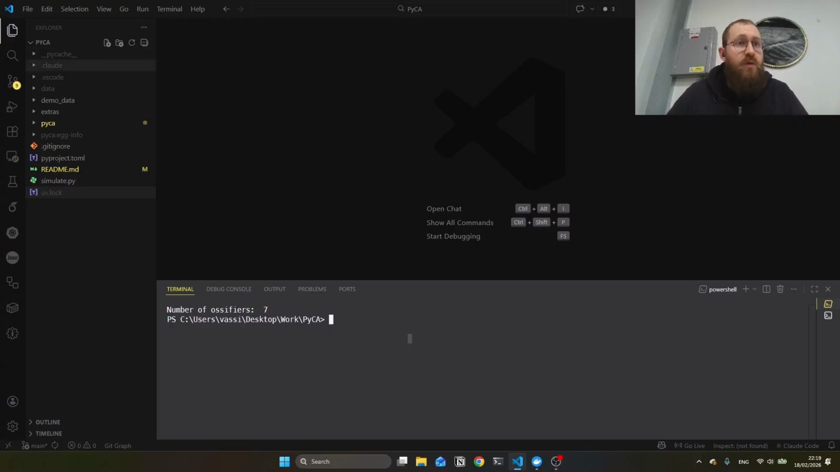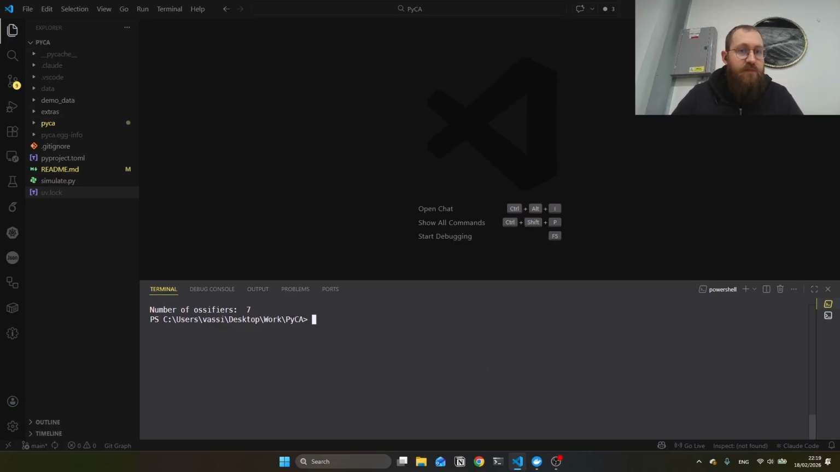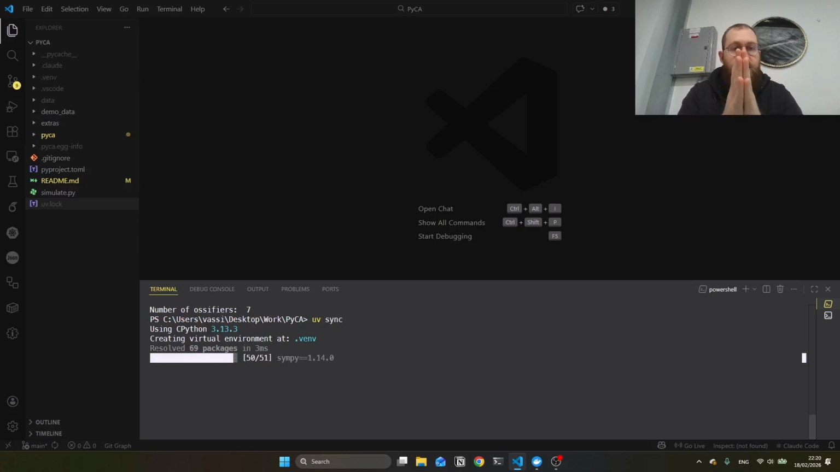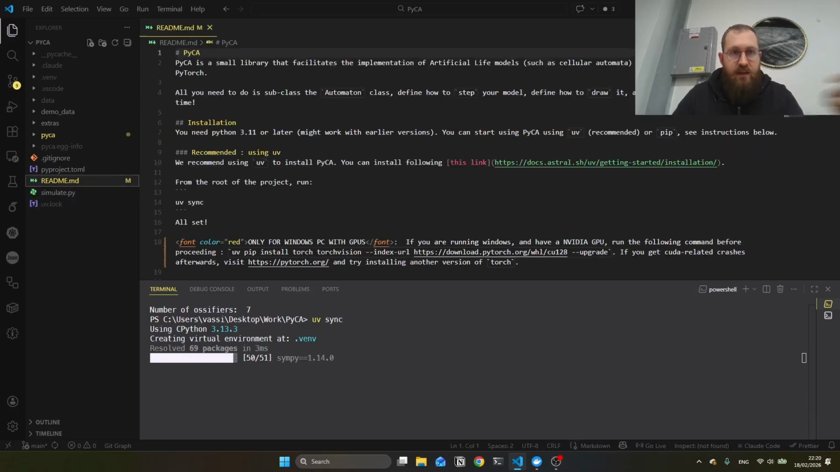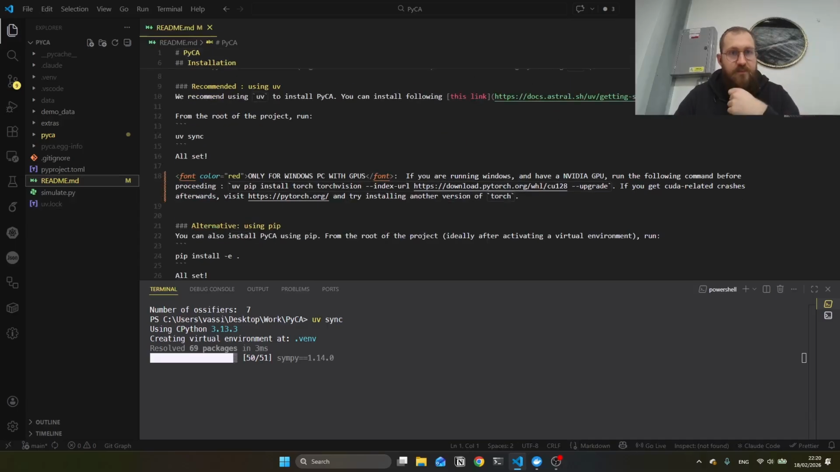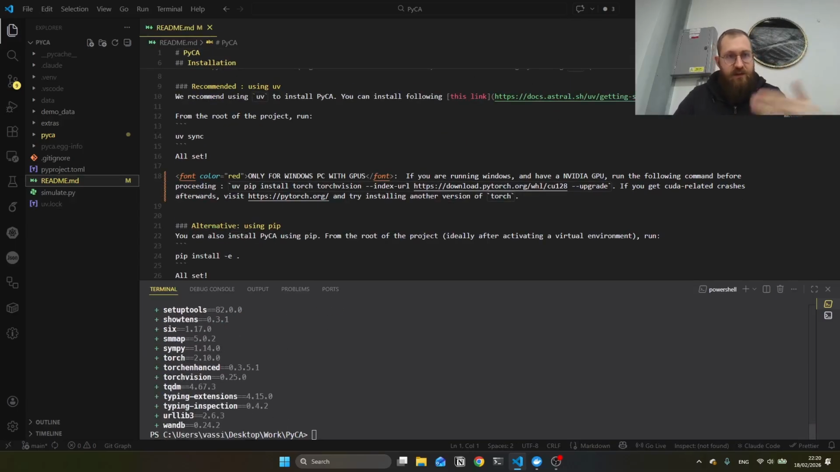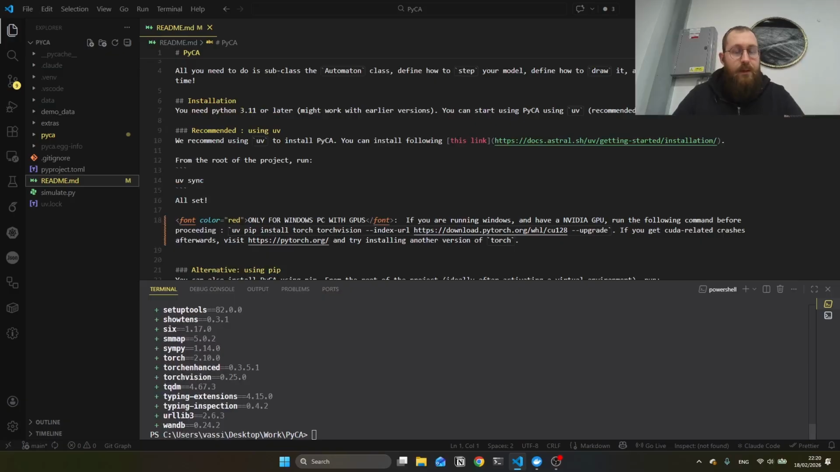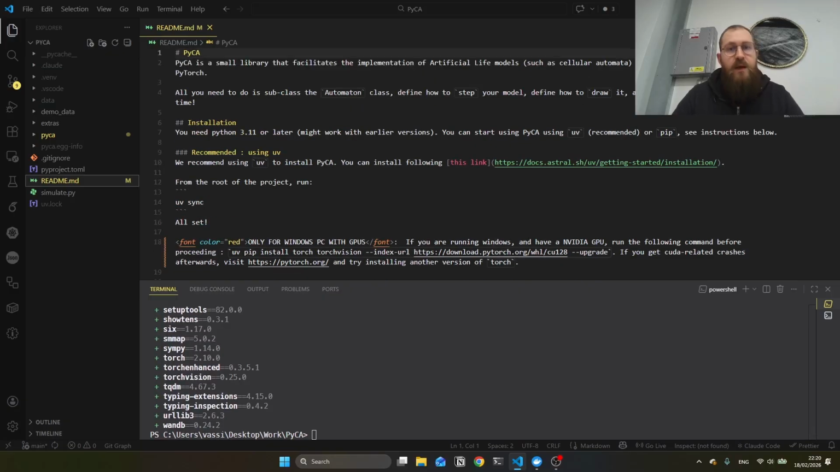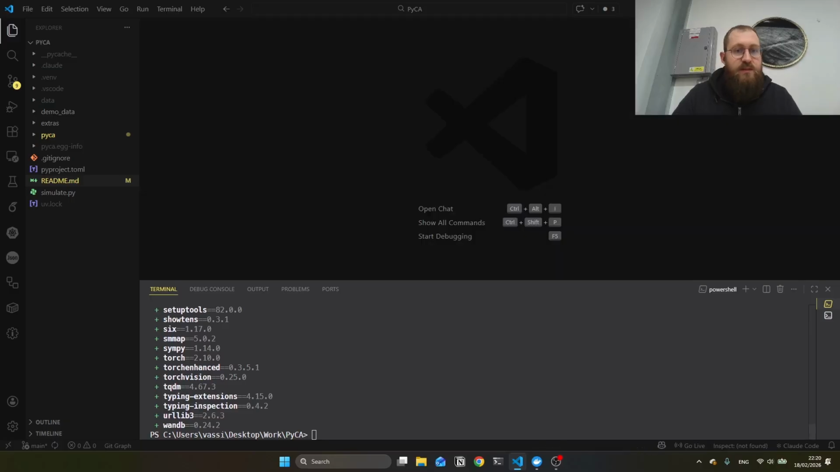So I will assume that you already have cloned the Git repository or downloaded it. So here it is, opened in VS Code. And the first thing you're going to want to do is just write uv sync and run that command. If you don't have UV, you can take a look at the README. It guides you through how to install it. And basically this setup is also detailed in the README.